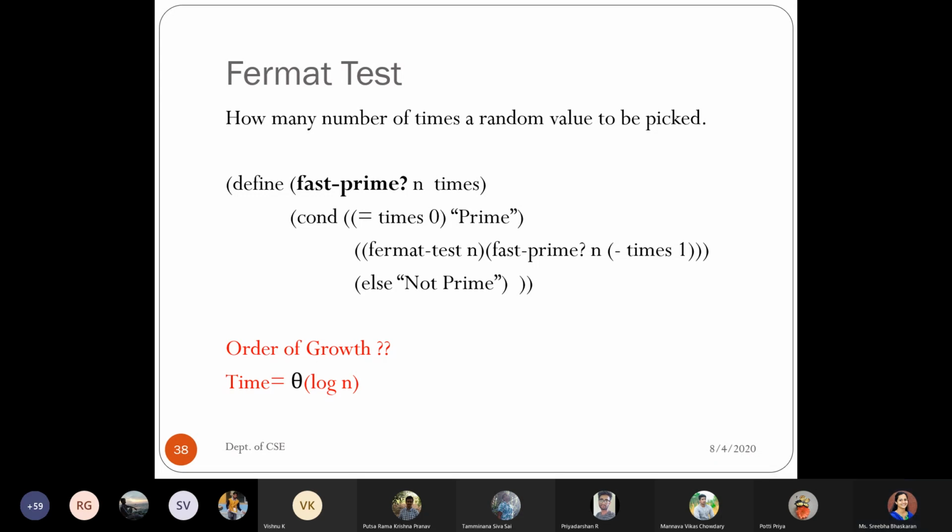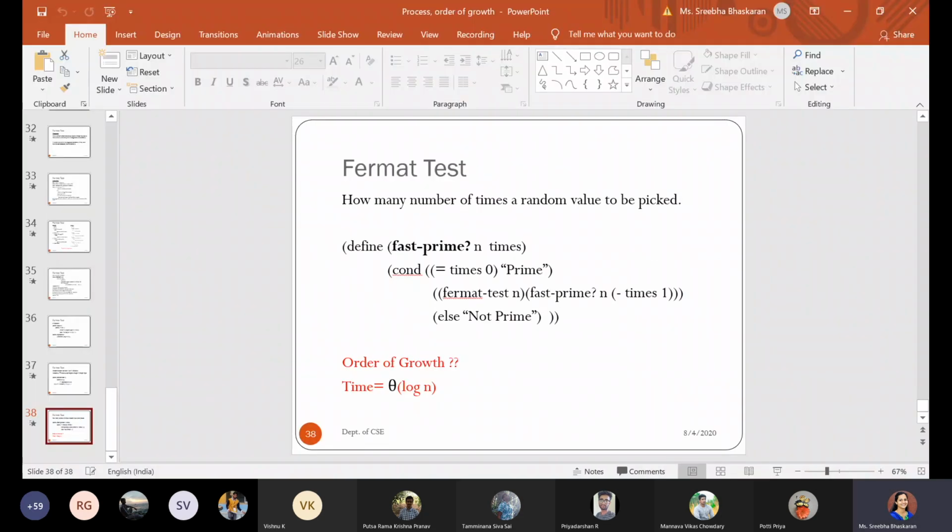Okay. So that's it about Fermat's test. I'll stop with this.